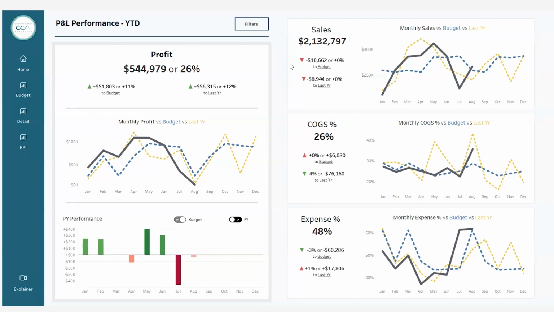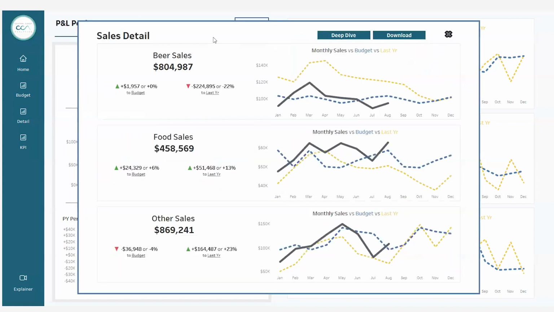But then let's say we want to dive a little bit deeper. So I'm going to click the sales area. And now we're going to pop up more detail on sales. In this case, we have three main categories. So we have our beer sales, food, and then other. And we're looking at how each compares to budget, last year, and then again, that good trending information.